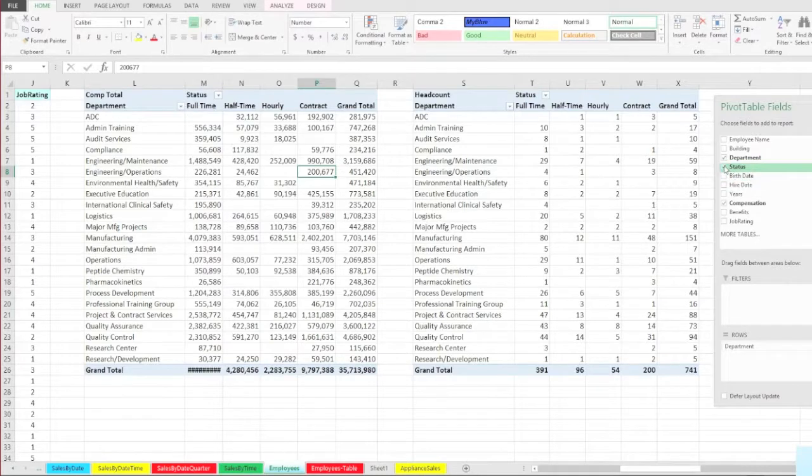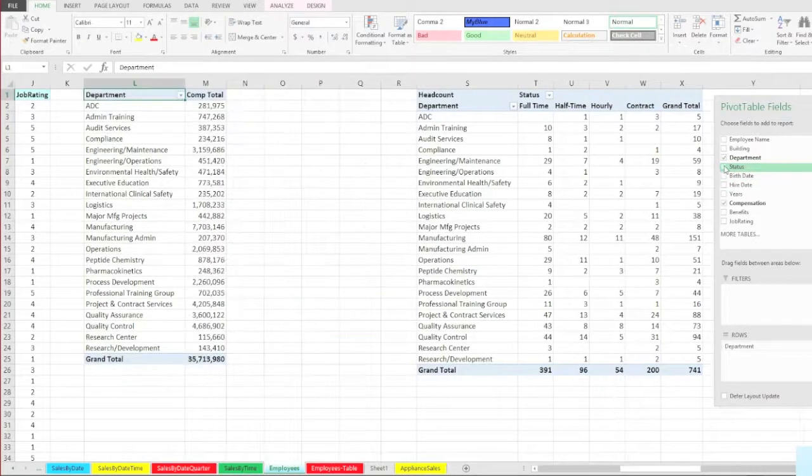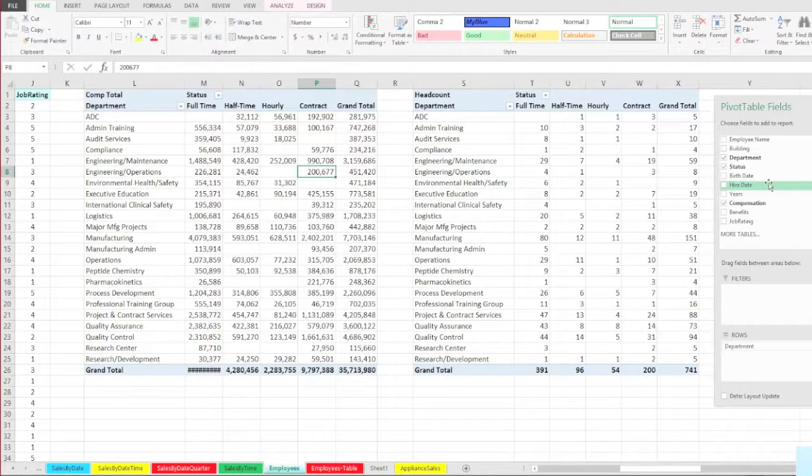Let's uncheck the box for status and bring in, now let me backtrack. I made a slight mistake there, but that's okay. I'm going to press Control Z. The active cell was in the pivot table to the left. I want to make a change in the pivot table to the right, so I'll click within that pivot table. There we are.